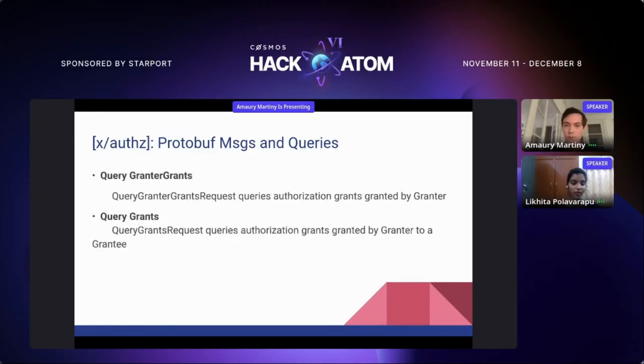Yeah, we'll have query grantor grants. In grantor grants, we'll be querying for the list of grants provided by the grantor, so we'll just have the grantor field. In query grants, we'll be listing all the grants given by the grantor to the grantee. So it'll be grantor, grantee, and optionally we can also have a message type URL so that we'll get the list of grants with that message type only.